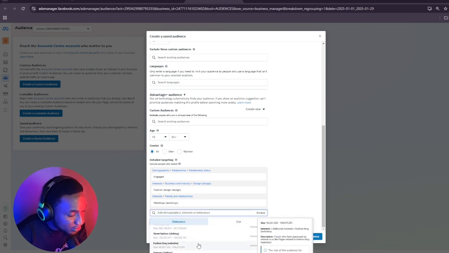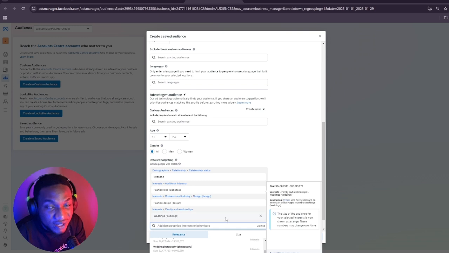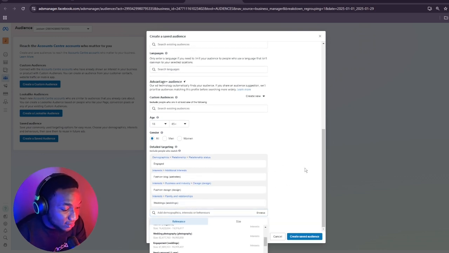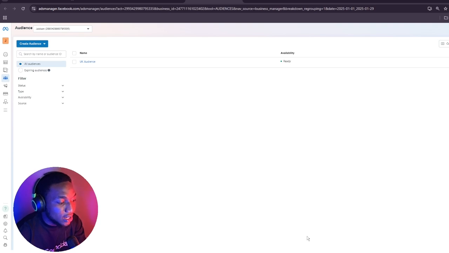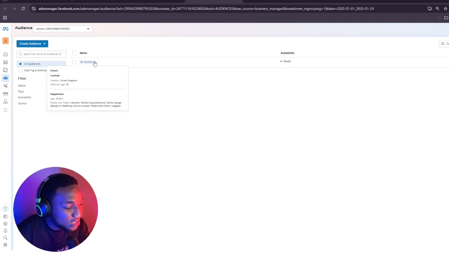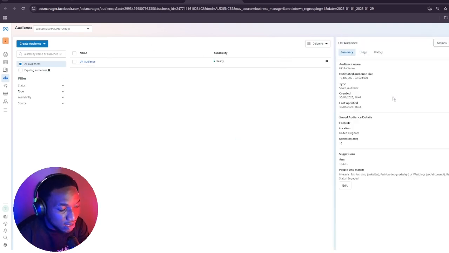Or wedding websites, they're interested in wedding. Obviously, if you're visiting a wedding website, you are interested in wedding, and like that you have built a customer audience. Now you can save this audience for later, and now you have it ready. So if you click on this audience right now, you see a tab at your side.